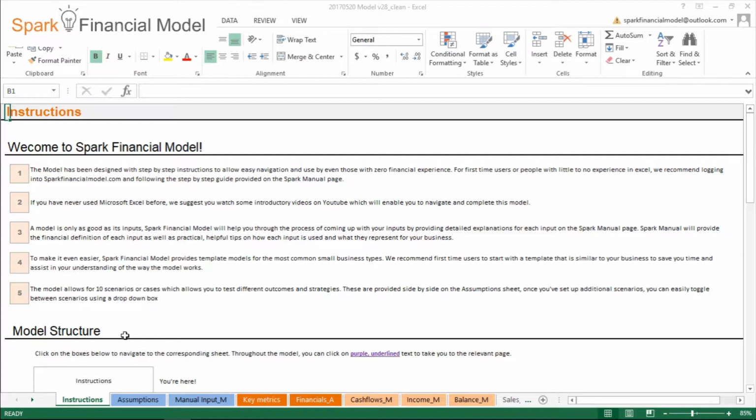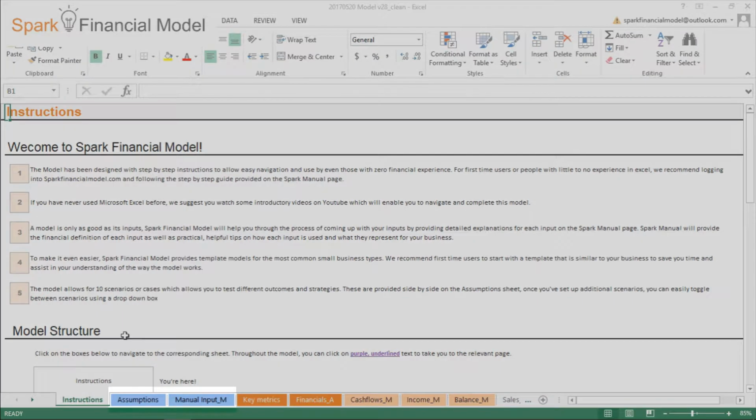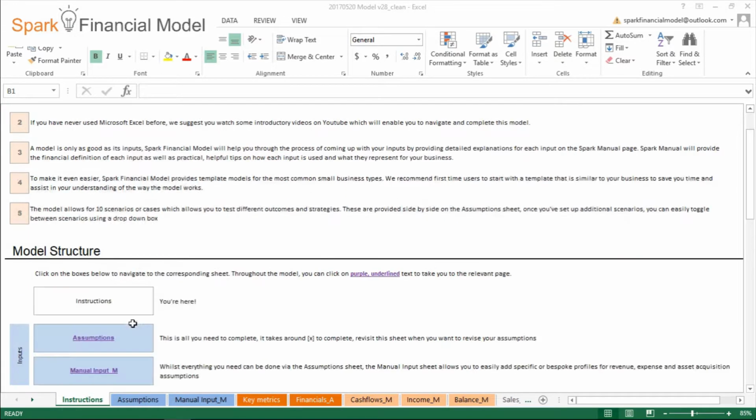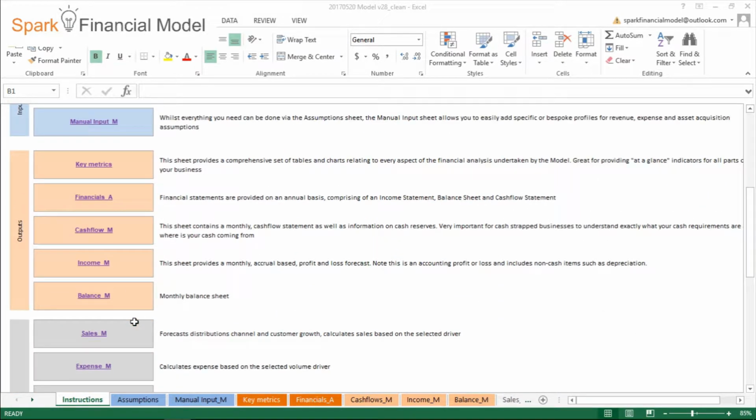The model is divided into three sections: inputs in blue, outputs in orange, and calculations in gray. You'll be spending almost all your time in the blue and orange sheets. The gray sheets are for advanced Excel users or those who want to learn a bit more about Excel modeling.